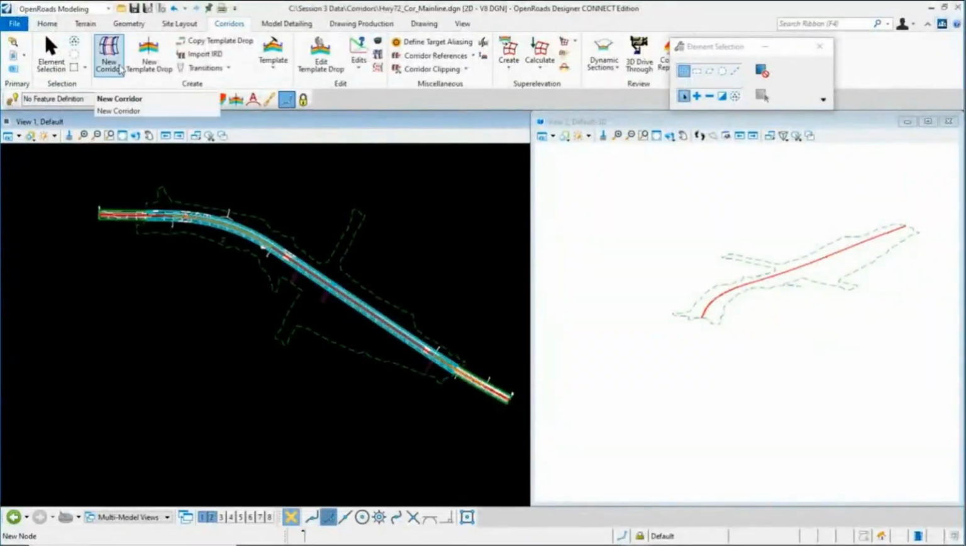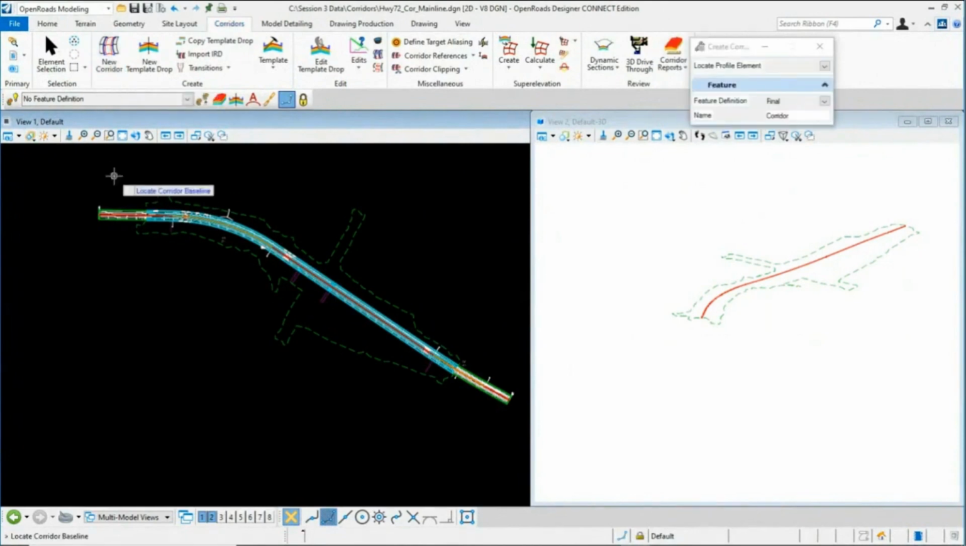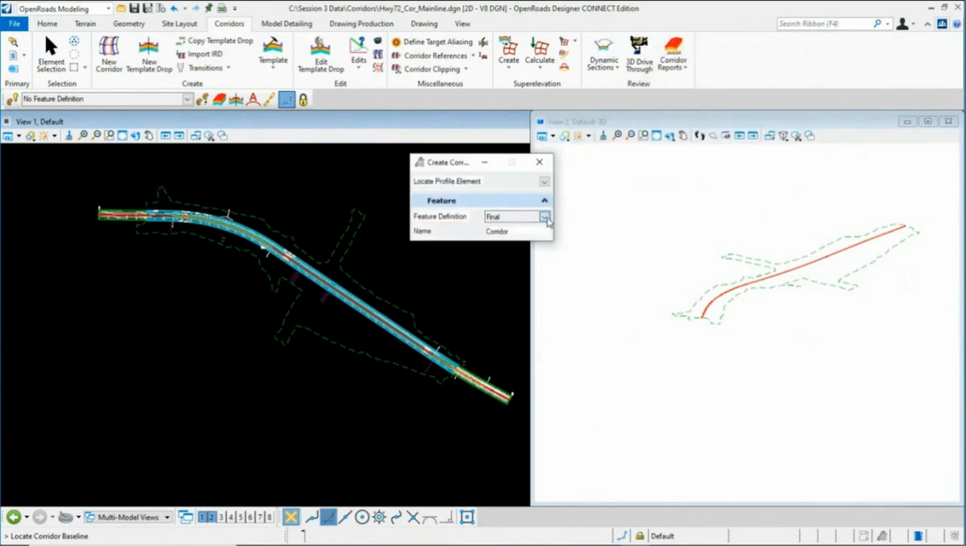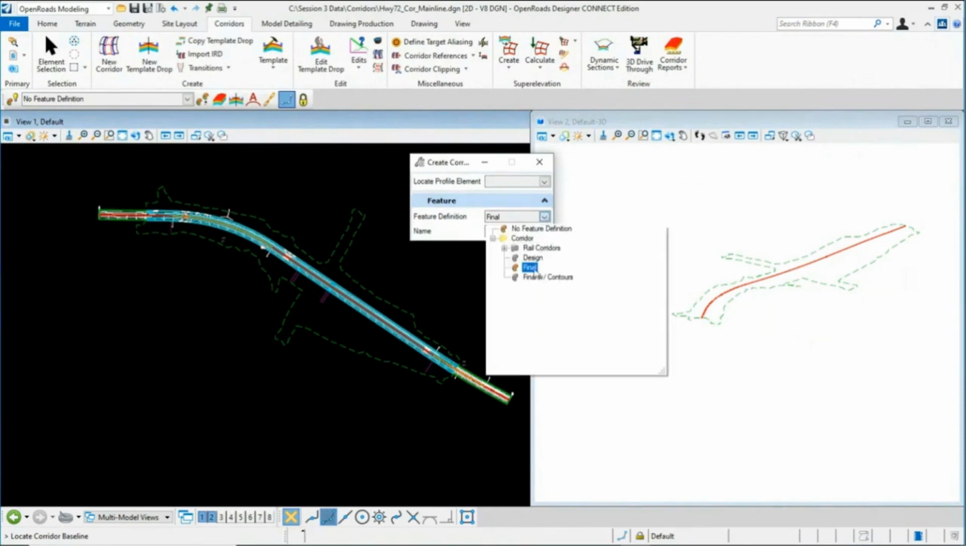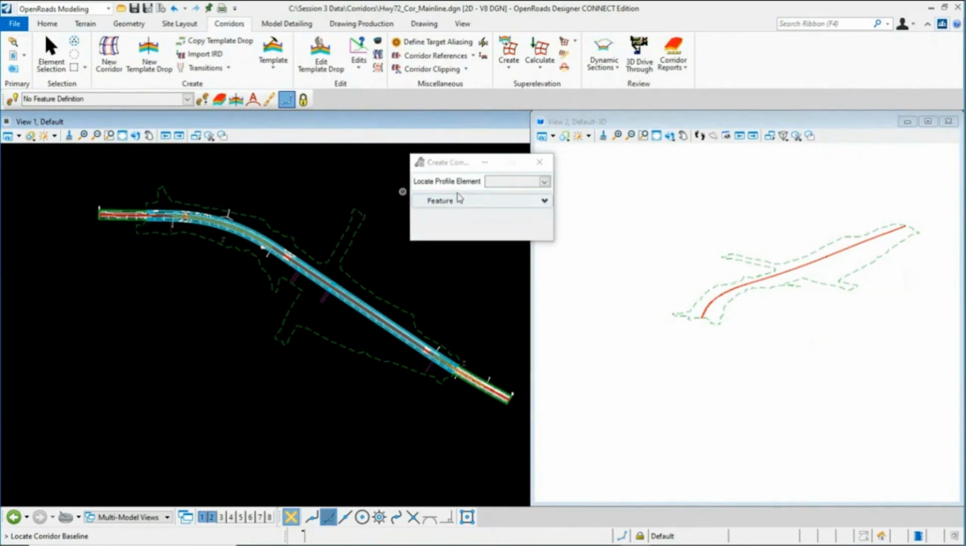So right off the bat, I'm just going to go over to my corridor tools here, create a new corridor. It's going to prompt us to locate our baseline. You also see a dialog come up here to select a feature definition. It's going to be using a feature definition called final, and those feature definitions just control the display and accuracy of the 3D model, and these we deliver with the software, with the workspace that I'm using.